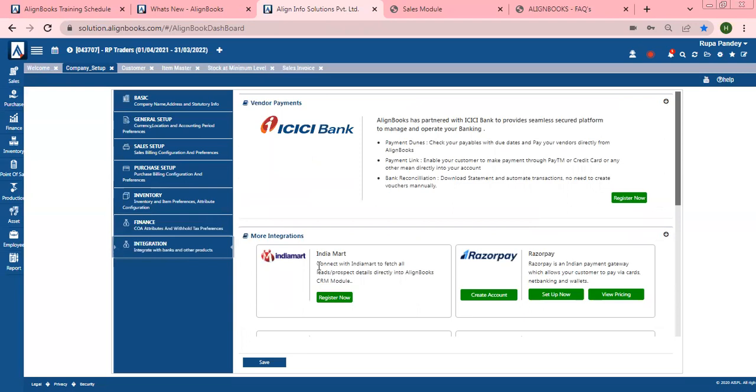So these are a few platforms with which Alignbook has integration. For example, if you are going with the ICICI Bank integration, then you can manage all your banking from the software only. You can send payment links and payment reminders to your customers. You can easily do the bank reconciliation. You can set the payment dues for your vendors, and you can manage all your banking things from the software only. You are not required to do any manual entry into the software.